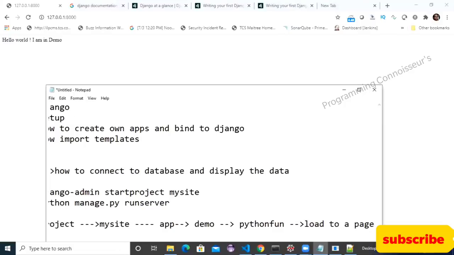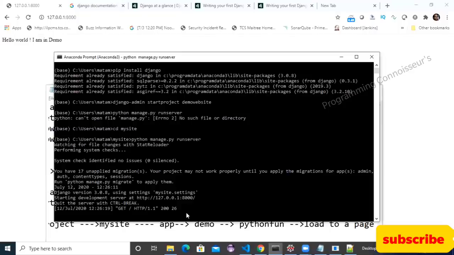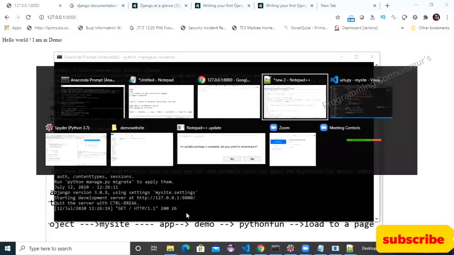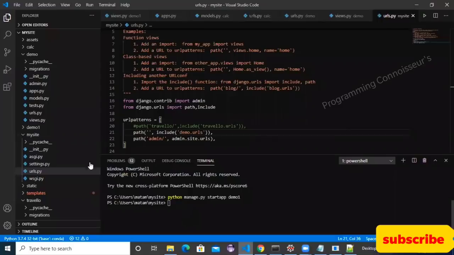Okay. So now I don't want a text here. I want an HTML text. So what should I do in order to display an HTML text?